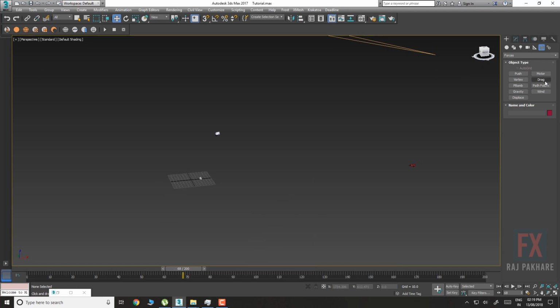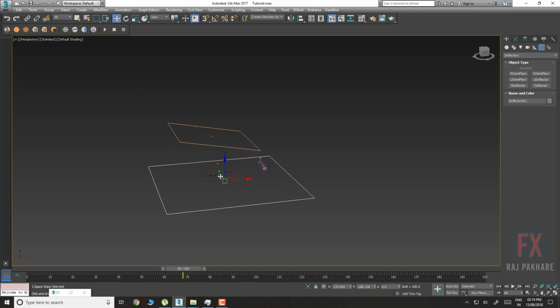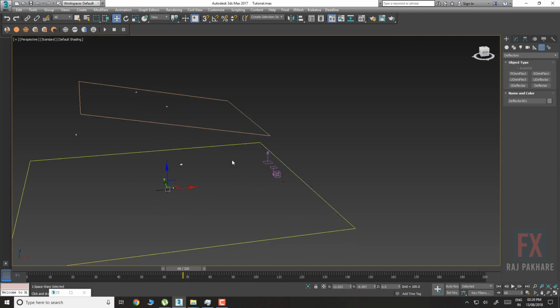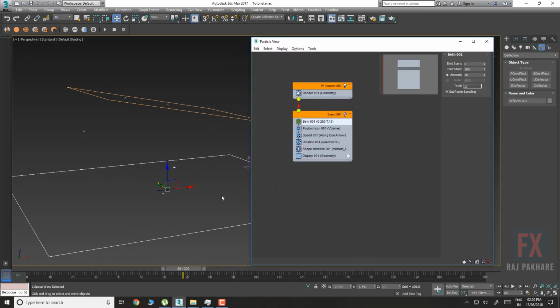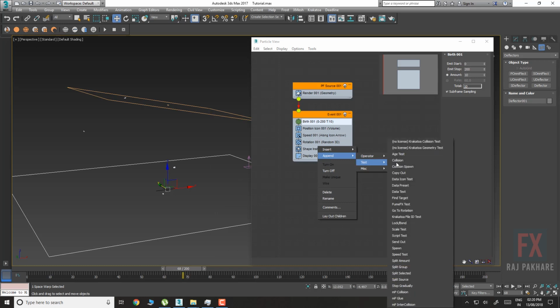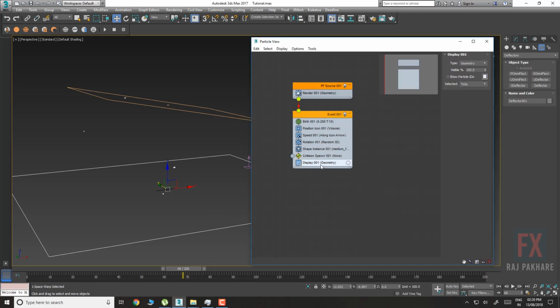So mostly I use drag, wind, gravity, and I always create them. So if I need them, I can directly pick them from here. And in this case, we need a deflector so that they can collide with the ground. Place it in the center. And we need to add a test collision spawn. So what this will do is it will spawn more particles when it collides with the deflector.